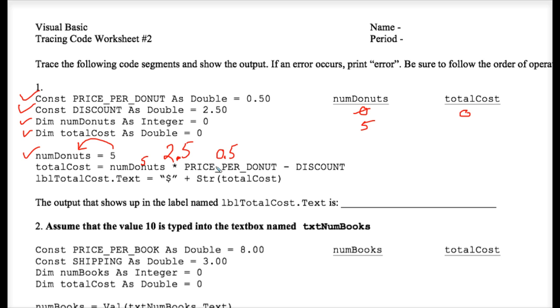Now, we're not done yet. We have this minus discount. And discount happens to be $2.50. So let's do that subtraction there. 2.5 minus this 2.5 that we have left, because this is already done here. We did that. 2.5 minus 2.5 is 0. So this whole right-hand side of the equal symbol simplifies, evaluates to a 0. And that 0 needs to be plugged in to the variable total cost.